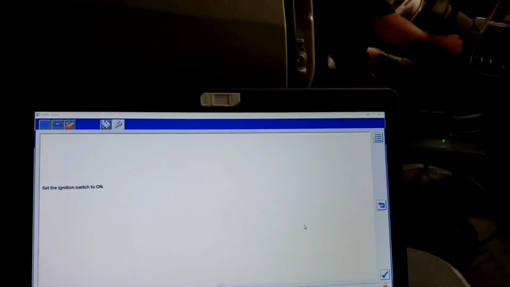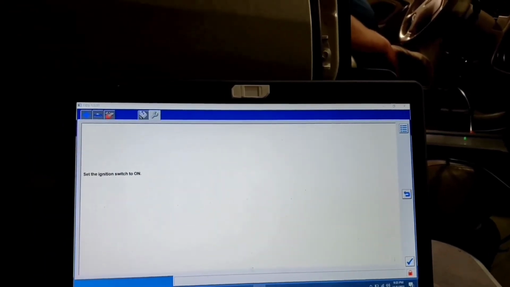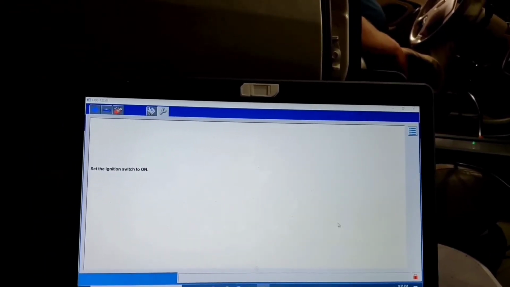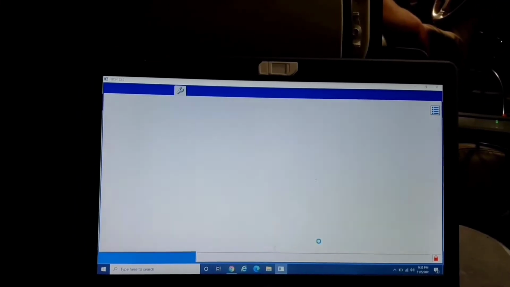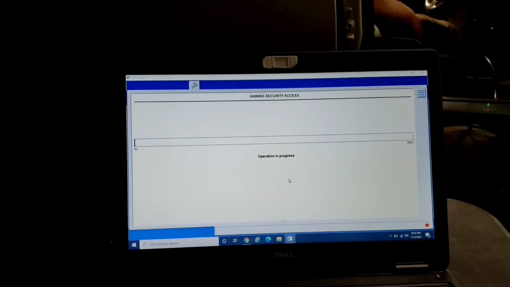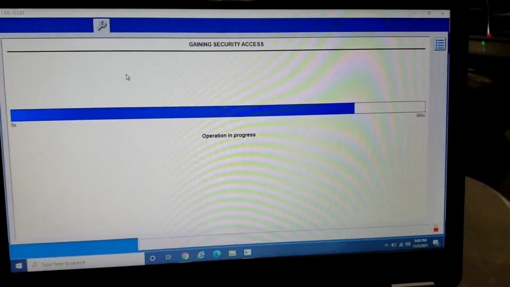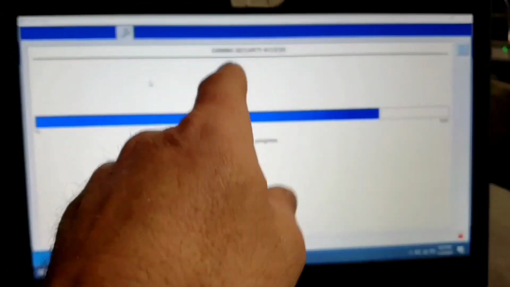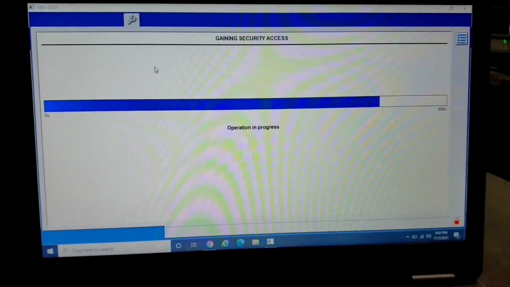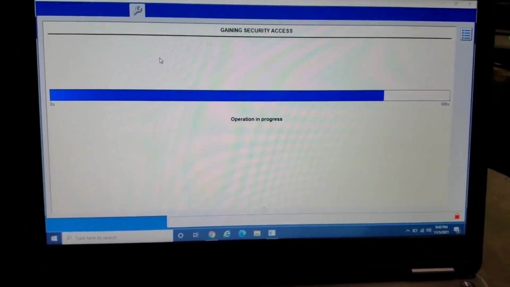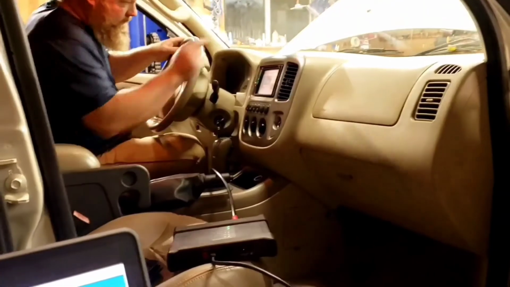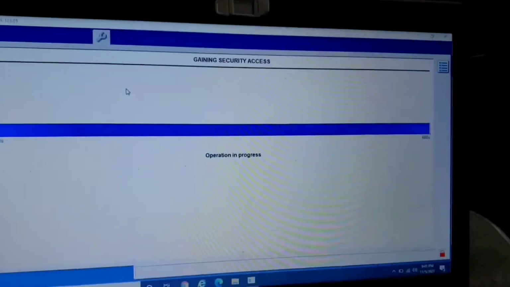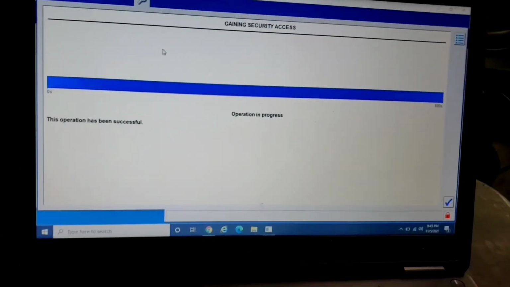Switch the ignition on, key on, engine off. We're just going to do the PATS with the scan tool or with the FJDS. It takes 10 minutes. Yes, we'll wait. So now we're going to wait 10 minutes. Still counting down the 10 minutes to gain security access. Almost there, so we can program these 2 PATS keys. All right, we're coming to the end to get security access.